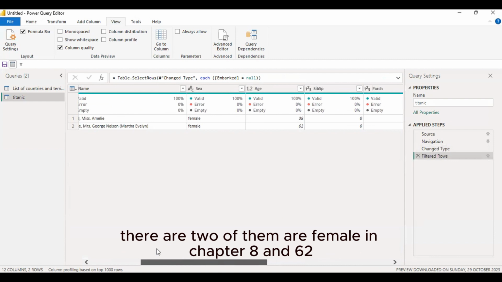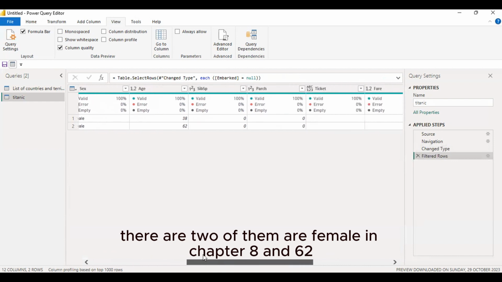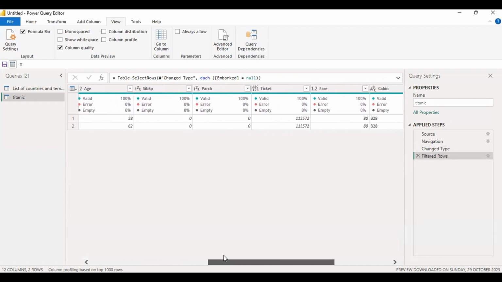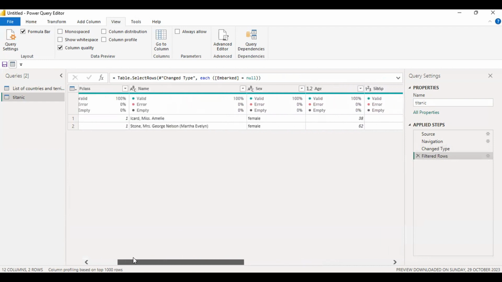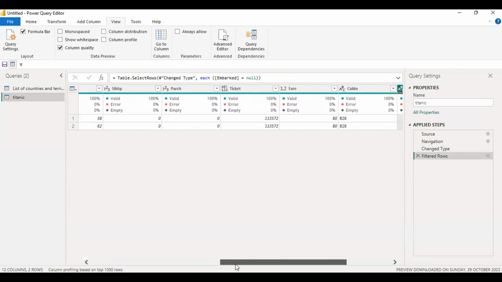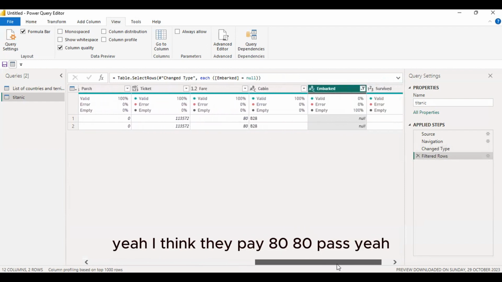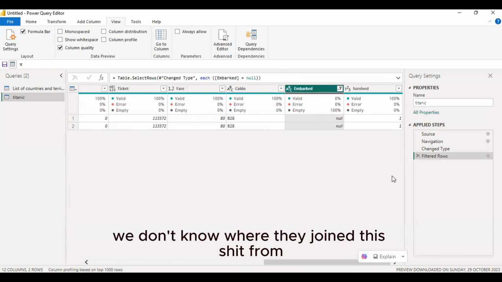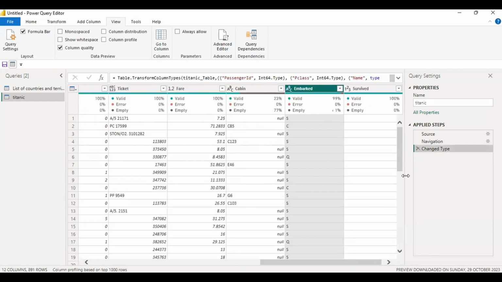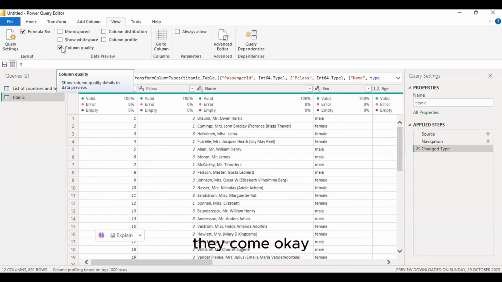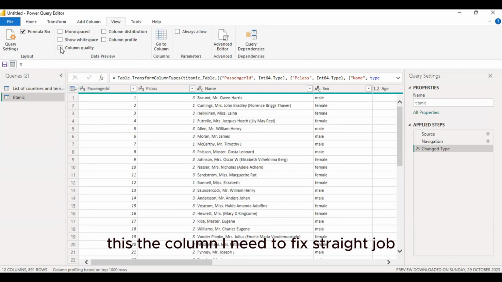The 2 of them are female, 38 and 62. In fact, they are not with anybody. Did they pay? I think they paid 80 pounds. So we don't know where they joined the ship from. Okay, so that's what column quality is all about. Then you can know, okay, my columns are good, this is the column I need to fix, etc.